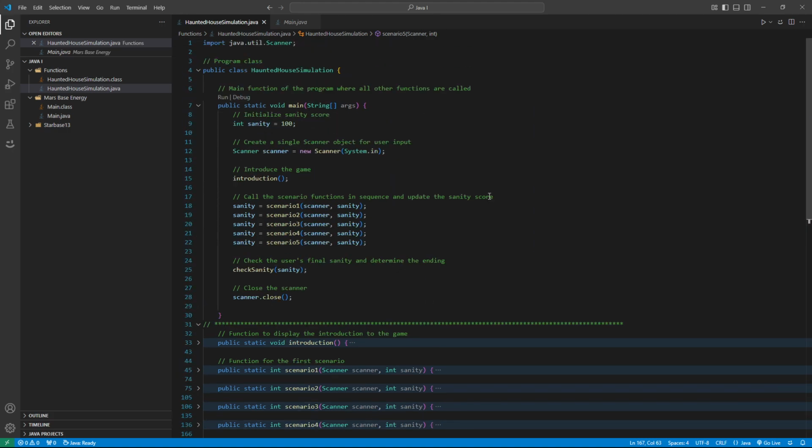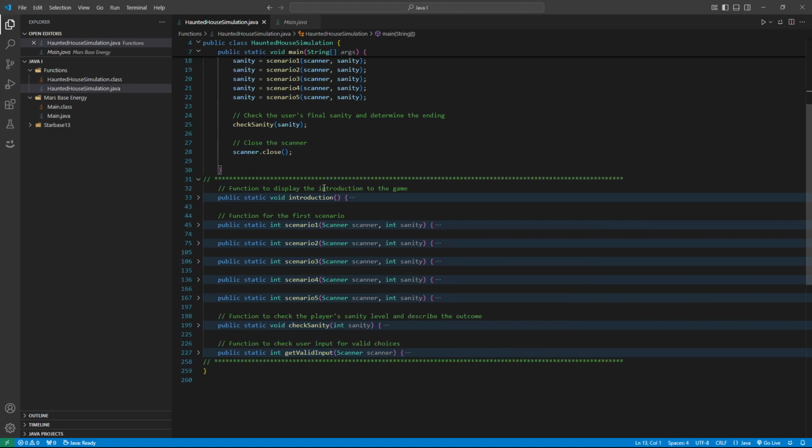Okay. Starts out pretty straightforward, just importing a scanner. Main function here, you start with sanity. So the way this program works is you go through these scenarios, and different options in each scenario affect your sanity differently, and the score at the end will determine the ending to your story. Initialize the scanner, call the introduction function.